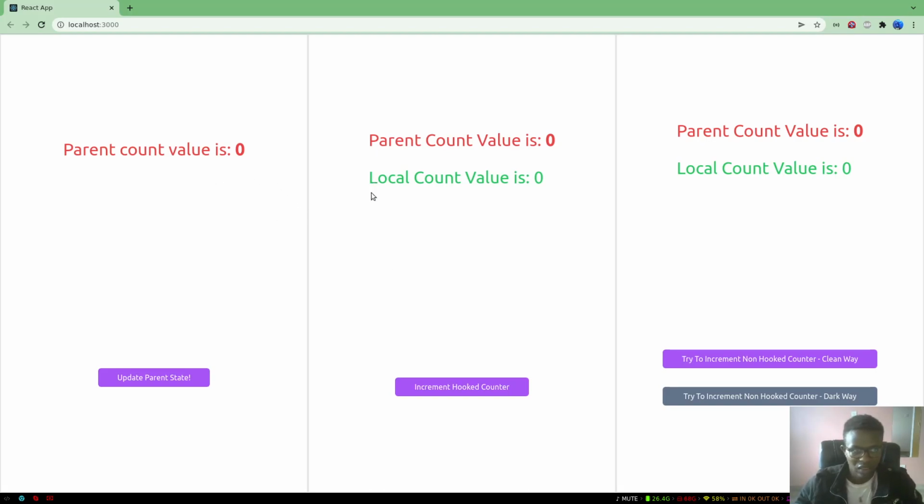So the first thing is explaining how the project is set up. Basically it's just a simple template where we have these three components. This is the parent component, this is the hooked counter component, a component in which we'll be using the hooks, and then this other one is the non-hooked counter component. The UI and styling will be using Tailwind CSS. This is just Tailwind for getting things up and running faster.